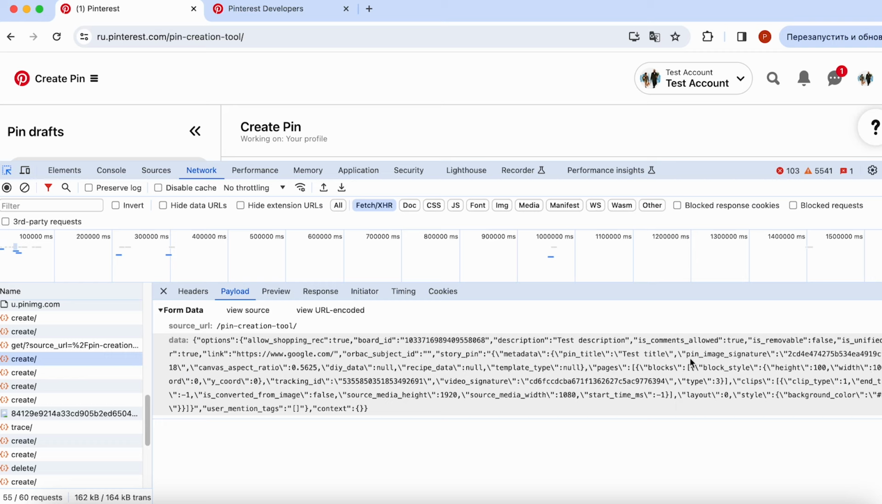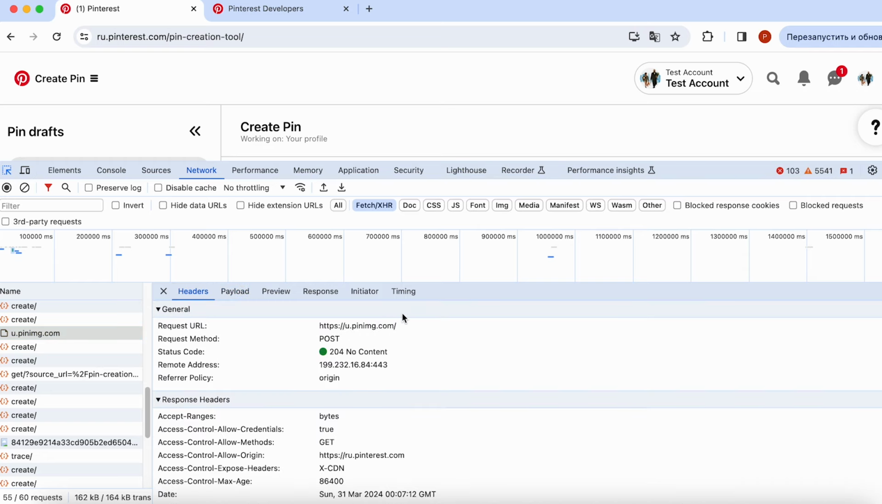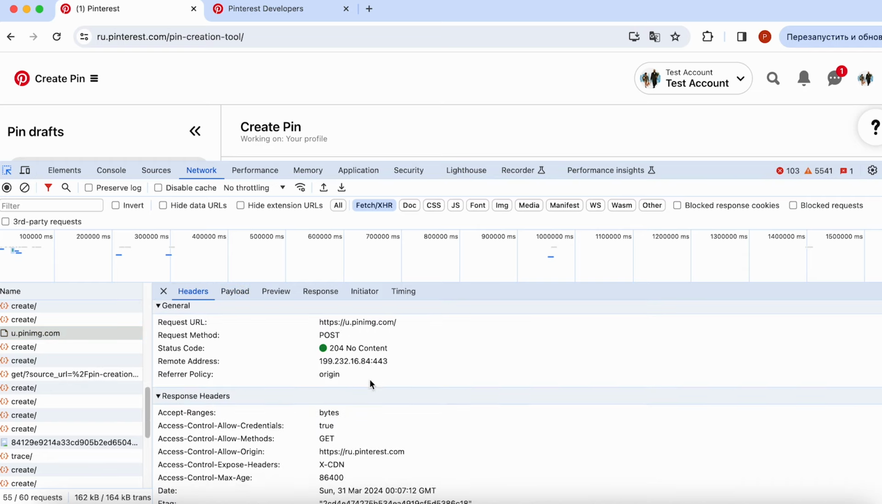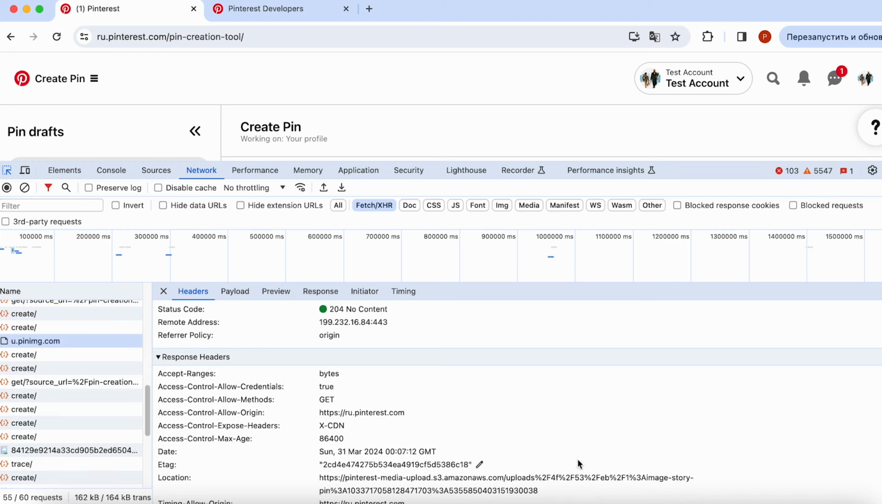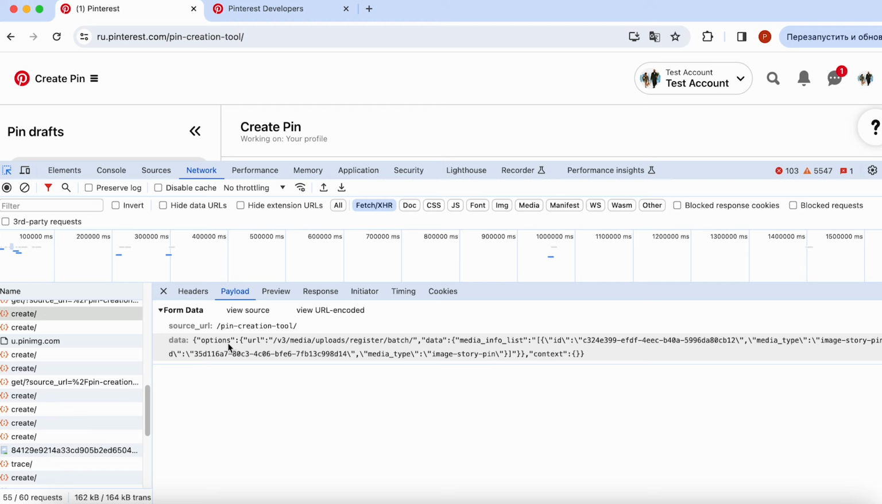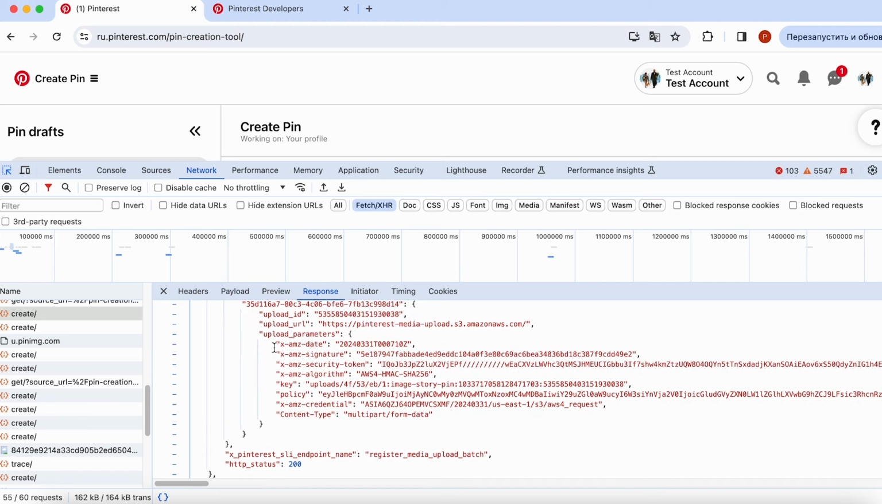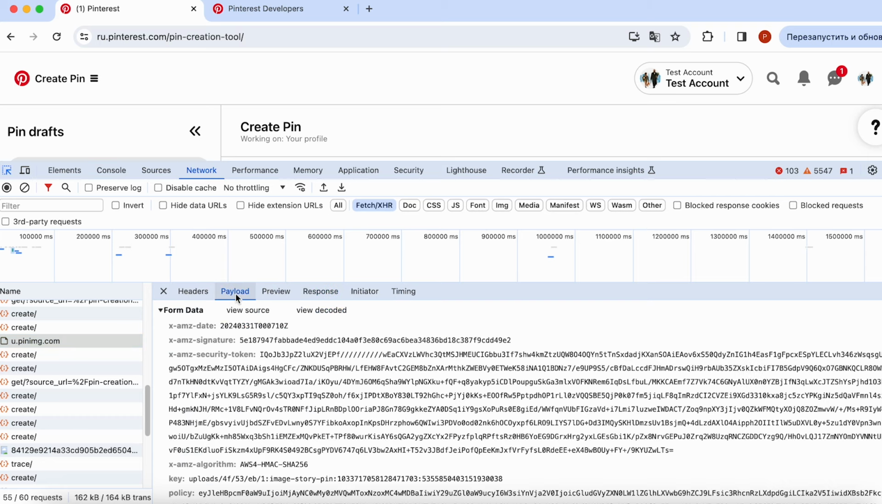All right, another value we need to complete the final request is the image signature. We can obtain it in response to uploading the cover image. The process for uploading an image is similar to uploading a video. First, we register an intent to upload the image, which returns upload parameters in response. Then we execute the upload request, from the response headers of which we obtain the image signature.